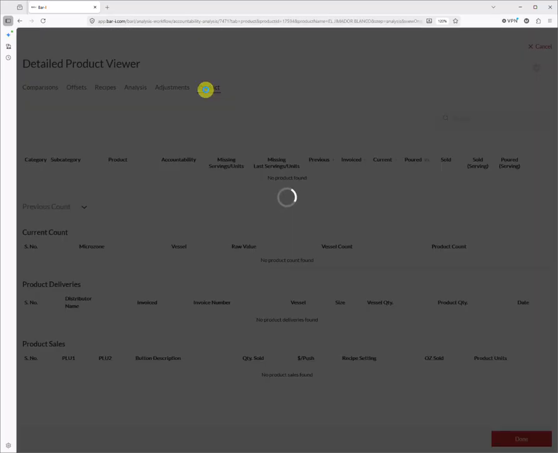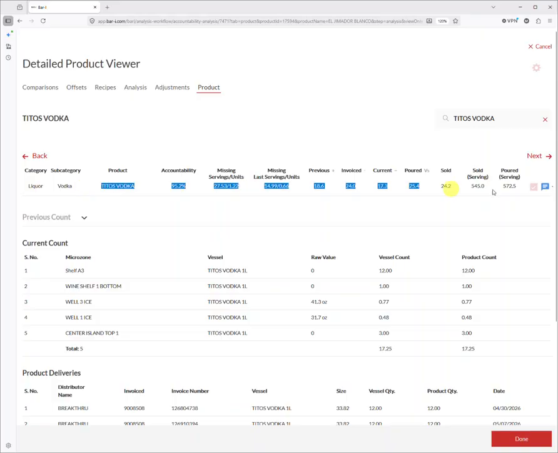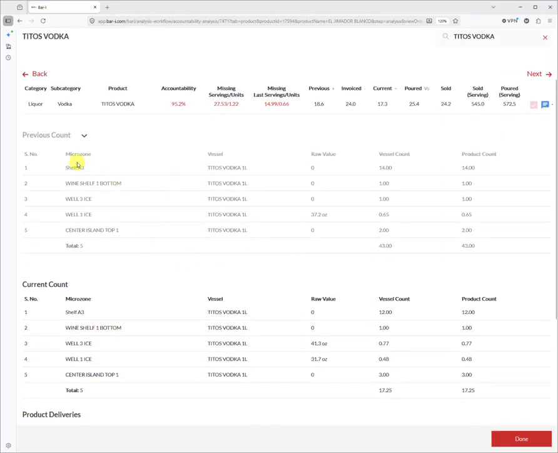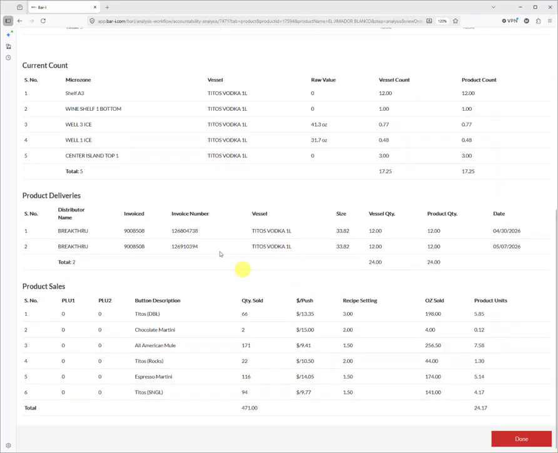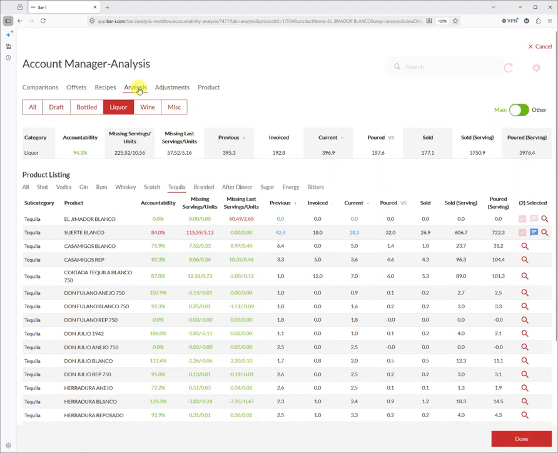And then the most detailed view. Users who complete the variance report are used to looking at this view, but here you can search again and select an item, and then you can see the headline information as well as previous count, current count line by line, invoicing data, as well as recipes. So for the most detailed view, the analysis suite is certainly a good tool.